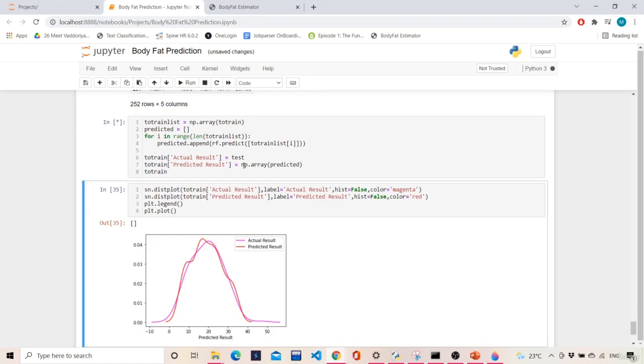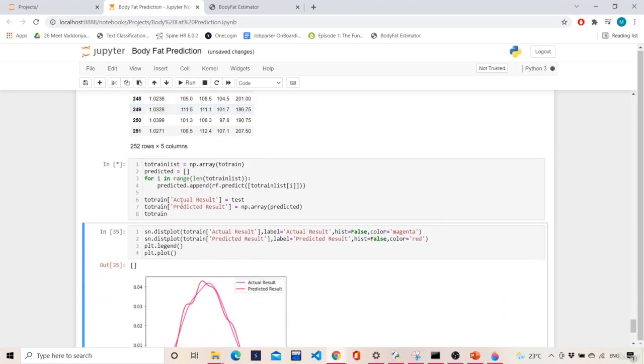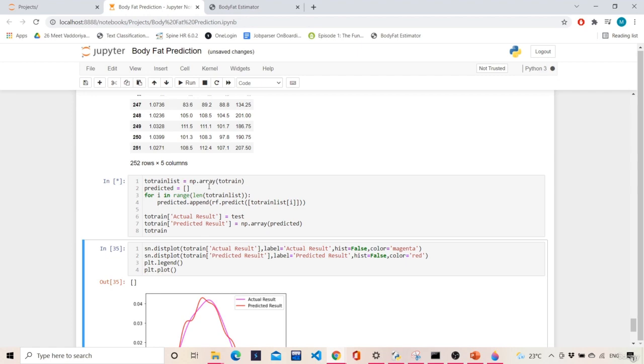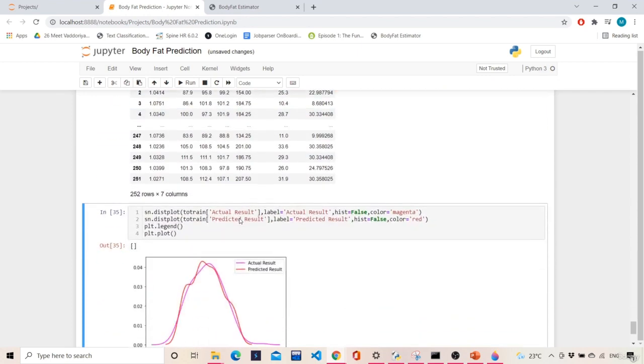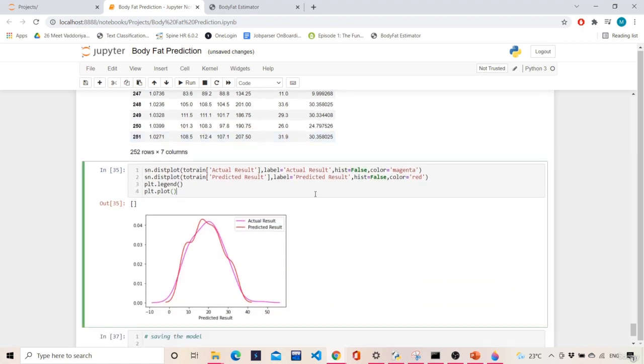And if I execute this, it will take some time, because this is a little bit slow. And after that we'll get some kind of results over here. Yes, so we see that if this was something like 12.3, the predicted result was something like 12.6. If this was 25.3, this was something like 22.9. If this is 6.1, this was something like 8.2 and so on. So we get that kind of results.